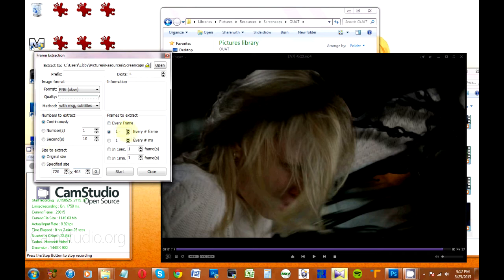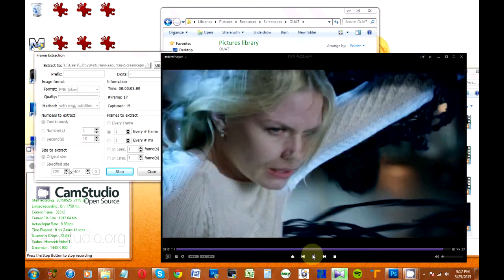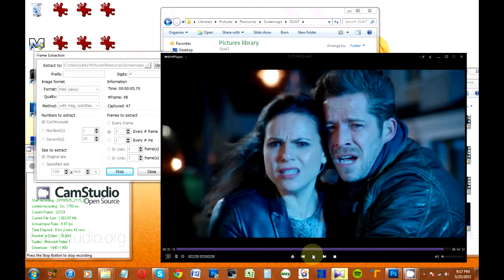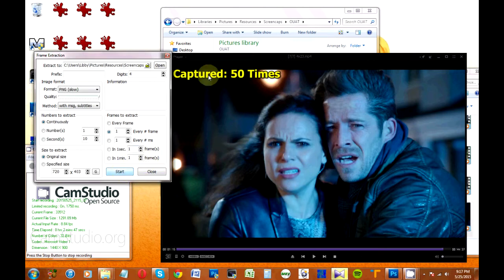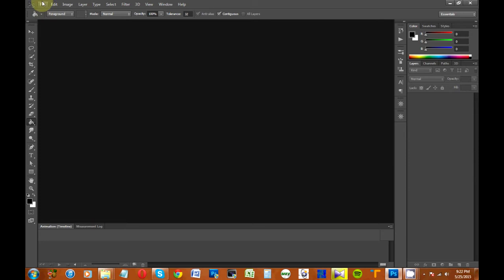So original size, and then every single frame. You can also do like every 2 frames, but it makes it a little bit choppier. So then once you have those settings, hit start and let it play until you have what you want of the clip, and then stop, and then you can minimize this.